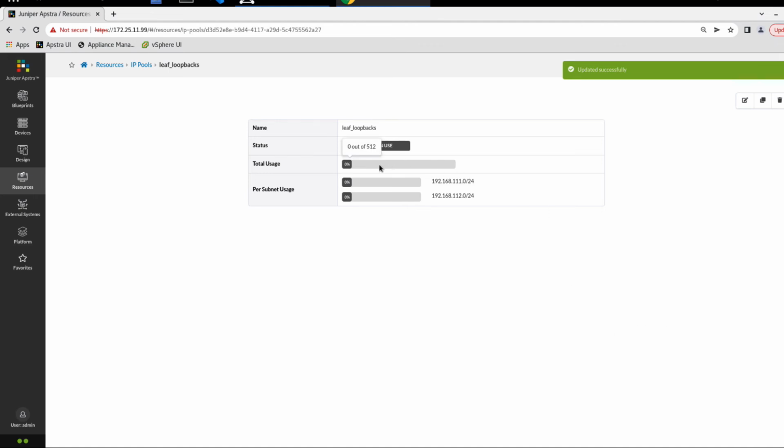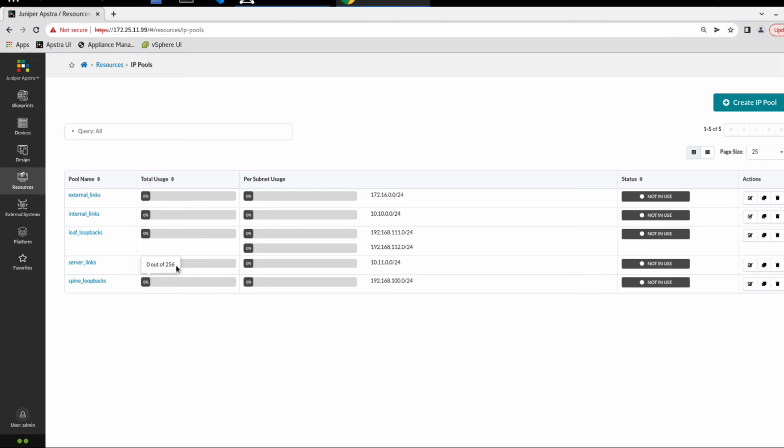Now you'll see things have changed. Total usage, now we have 0 out of 512, so 512 available IP addresses. And then we can see the usage per subnet when we hover over it. And then let's go back to IP pools here. And then you can see the 5 different IP pools we created. Now those details are also visible here as well. And you can see the usage for each IP pool as well as the individual subnets. And also the actual subnets that we're using here that we're pulling the IP addresses from.